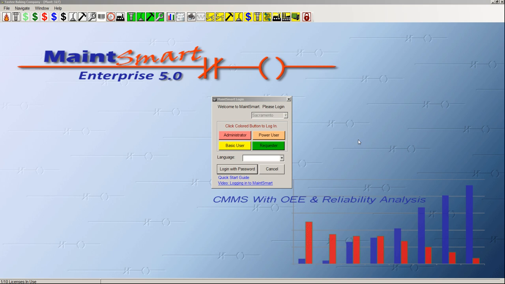I'm going to show you how to create a simple work order. We'll begin by starting MaintSmart up. You'll be presented with this bypass login screen. Now for actual use, you're probably going to want to log in with a password and a user ID, but for the purposes of the demo, we're just going to use these buttons.